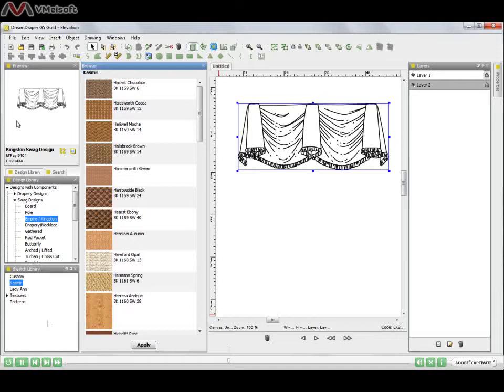And the real convenient thing is you only have to do that once. Once you have input your own fabric and scaled it, then you can use that on many, many jobs. That fabric will stay in the program until you decide to delete it.